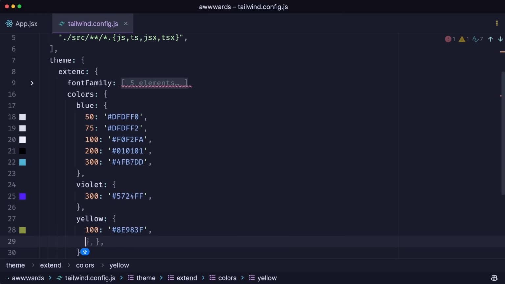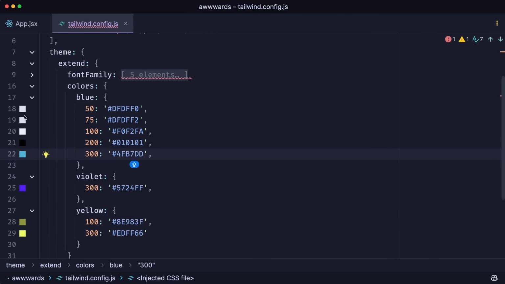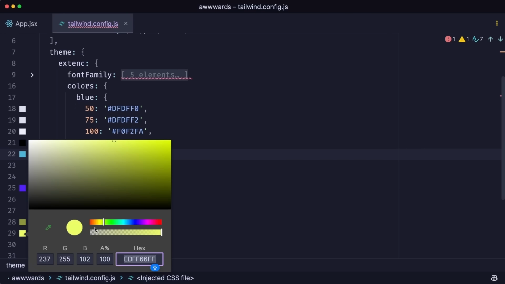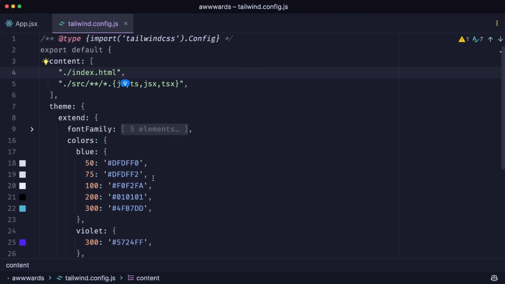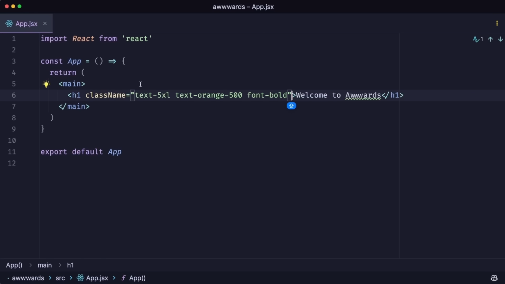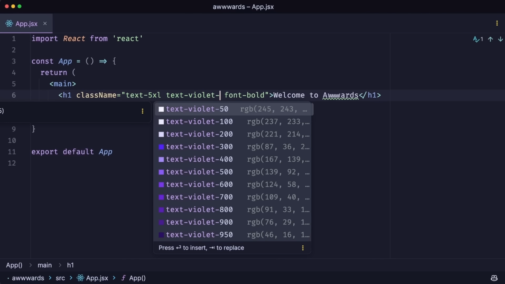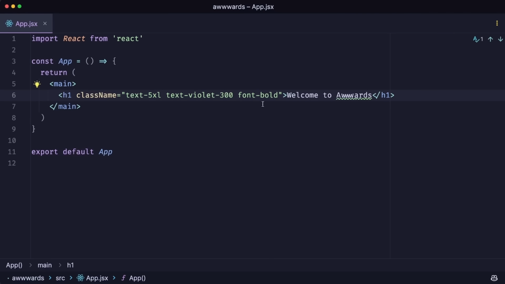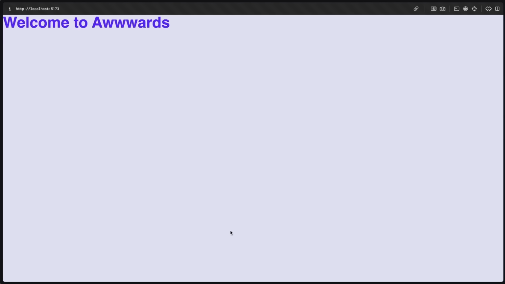And another one will be a 300, which is going to be hash EDFF66. This is going to be a bright yellow, as you can see here on the left side, where we can open up the color picker. Great. Now let's test out this violet color by going back to our H1 and saying text-violet-300, I believe it was 300, right? And there we go. That works like a charm.